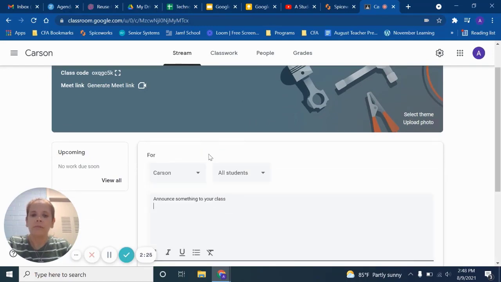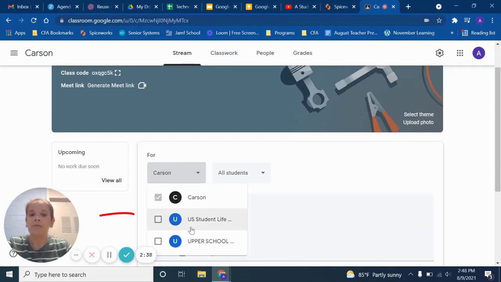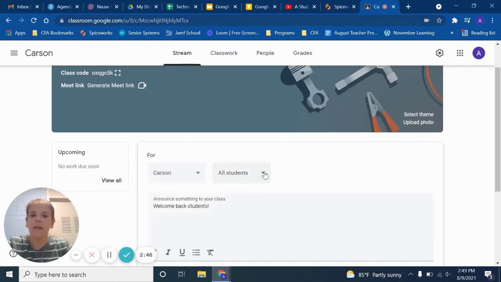If you want to announce something, you do not have to go to the Classwork tab. You can just type your announcement right here. And you can send this to multiple classes. So if you have 2 classes that you are teaching and you would like each of those classes to have access, you can do that. And same thing with students, you can send this to all students or only certain students.